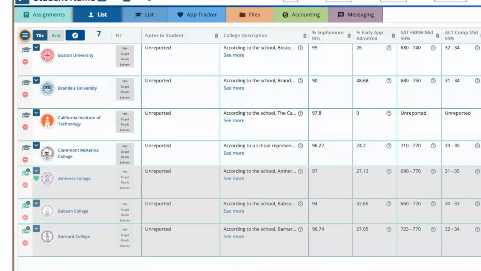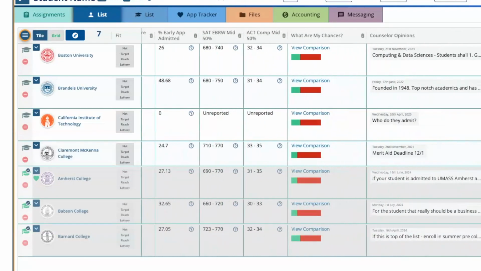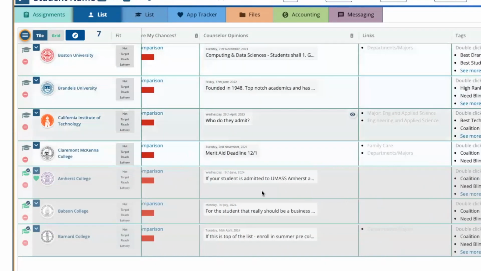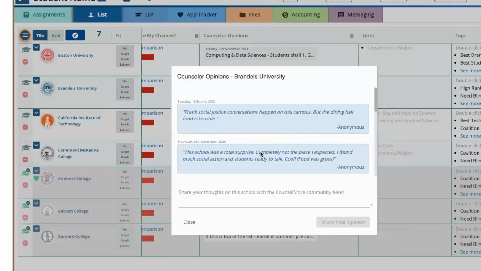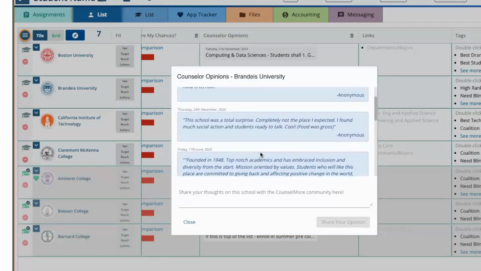I can then additionally add that to the students list and then add a column for student research, so the student can put their notes right next to my notes about each school. Okay, so I have these schools. Another thing that's available on the counselor's list is our counselor's opinions column. If you've never experienced this column, you're going to click the eyeball and then read what your colleagues have to say about that school.